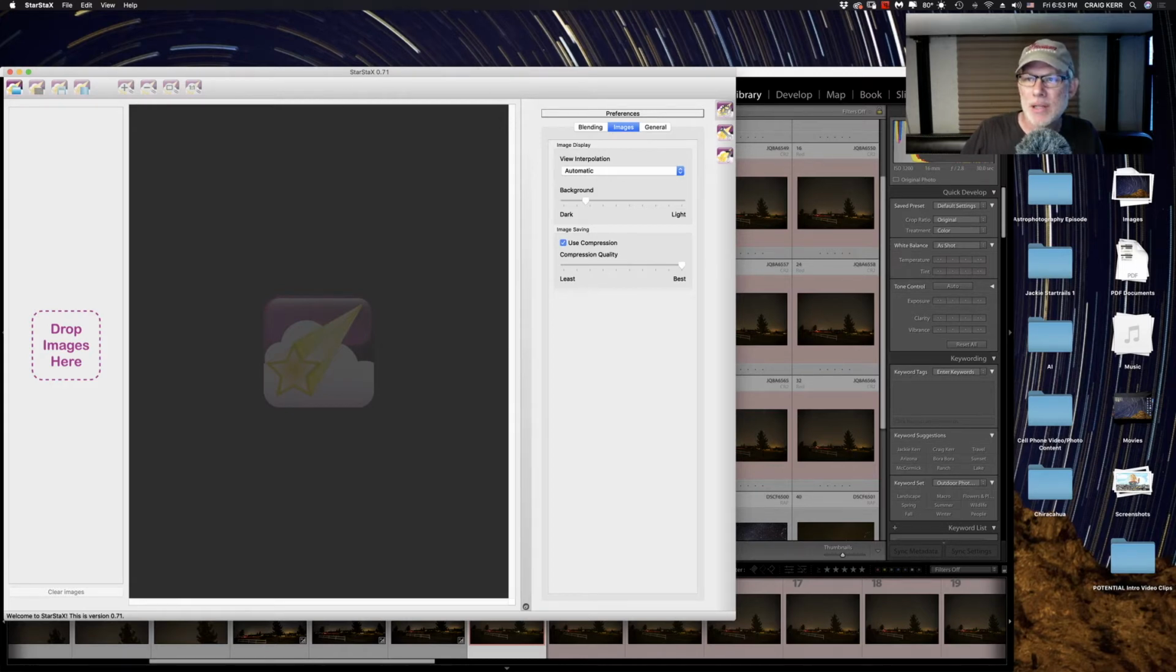I'm going to assume that you can bring photos from your camera or from a memory card into the computer and get them into a folder somewhere that you can navigate to. So I just have a folder here on the desktop, and I'm going to select all the images, drag them into Star Stacks, and watch it go.